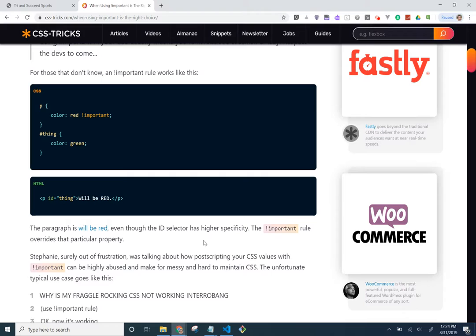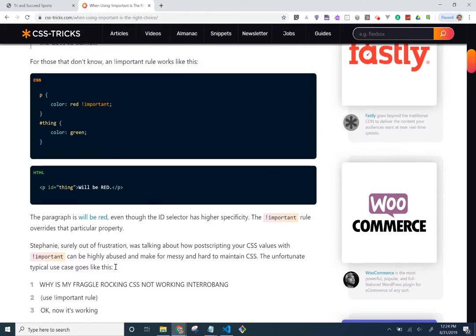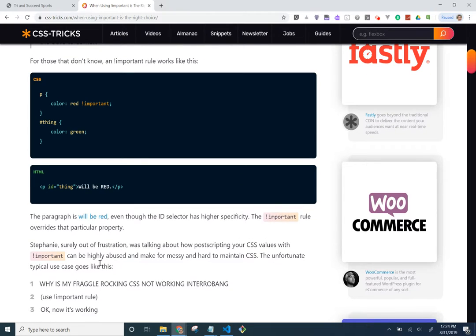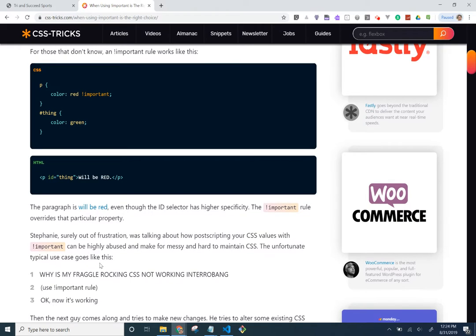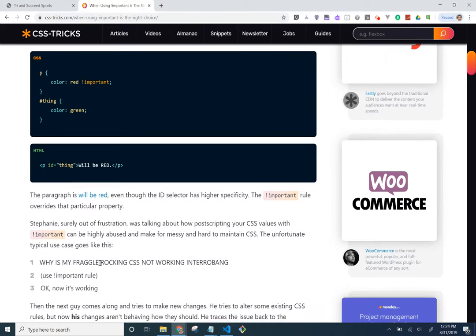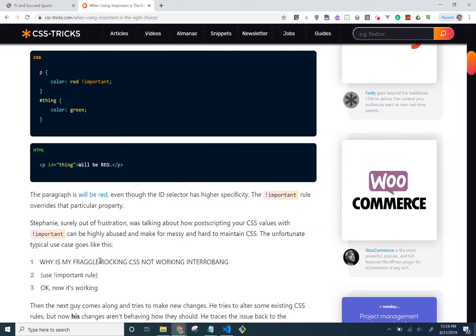So let's go back to here. This paragraph will be red, even though the ID selector has higher specificity, the important rule overrides that particular property. Stephanie, surely out of frustration, was talking about postscripting your CSS values with !important can be highly abused and make for messy and hard to maintain CSS. The unfortunate typical use case goes like this.